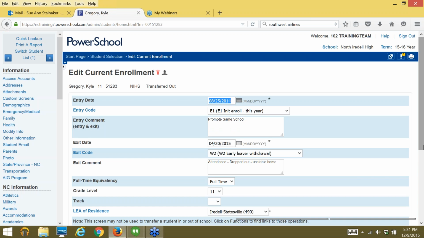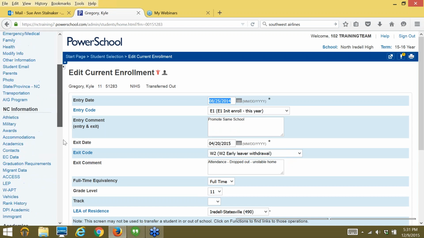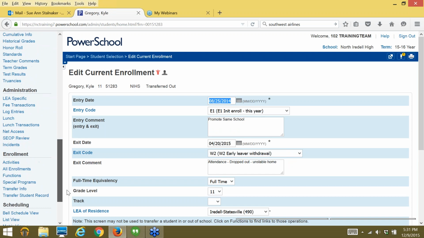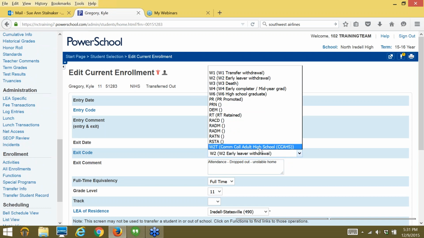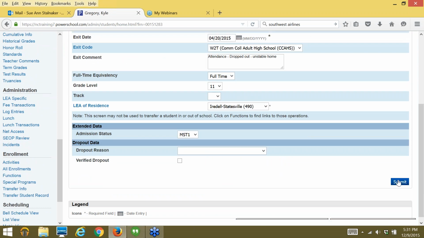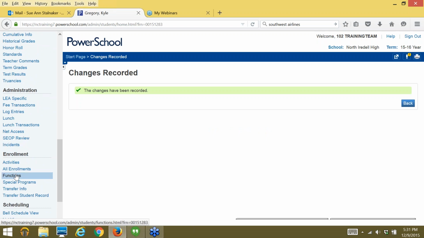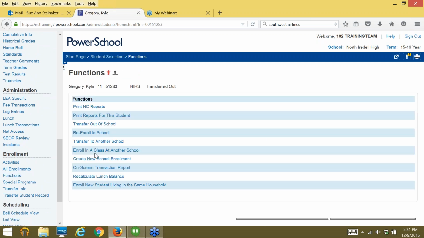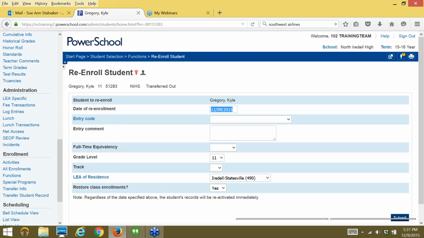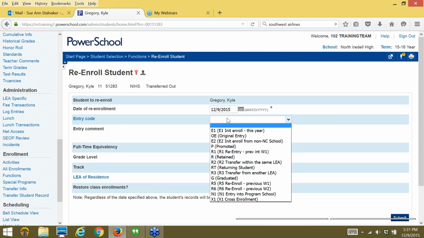Kyle Gregory. He was entered into the program. He was a status of a W2T. I'm going to go ahead and just change his status here so that you can see this in the long run. So once I've got him enrolled as a W2T, we're going to go to Functions. We're going to re-enroll this student into school. Entry code, again, will either be an E1 or an R6, depending on current year or new year. Let's say this one is an R6.